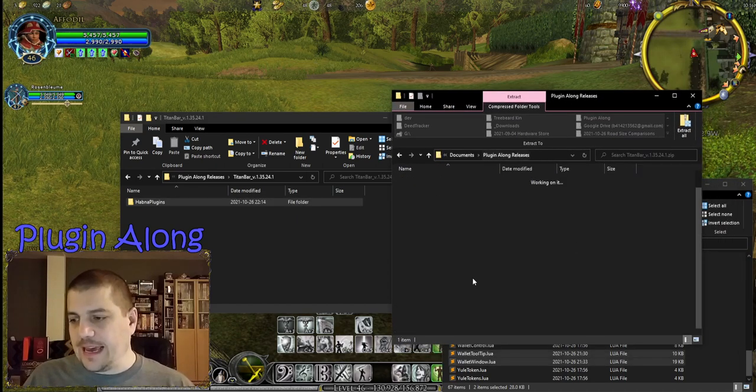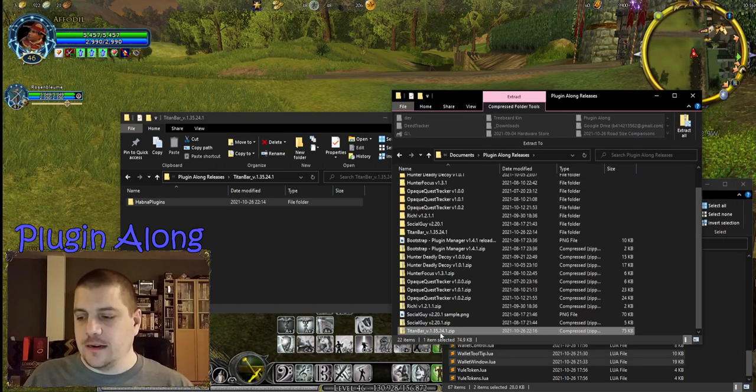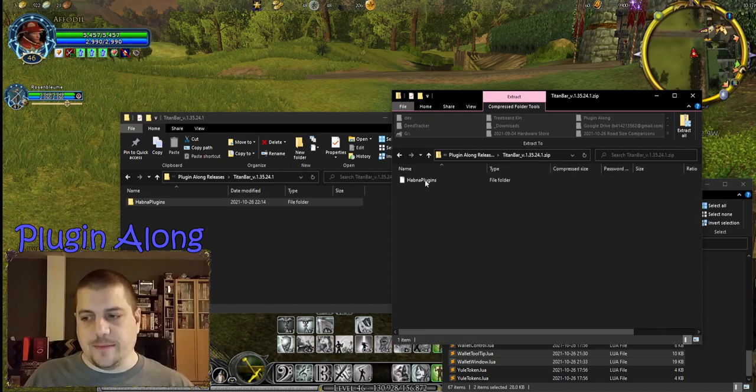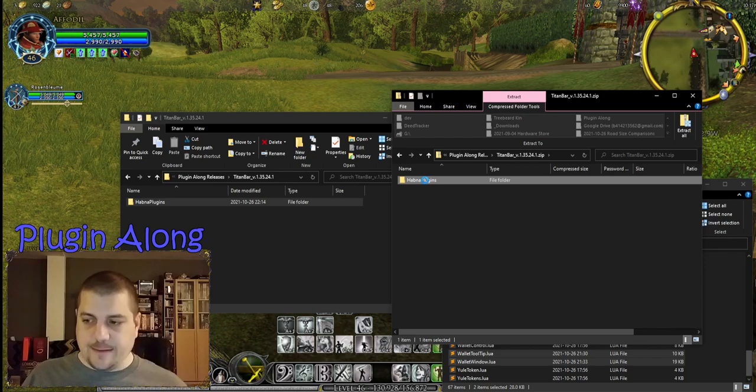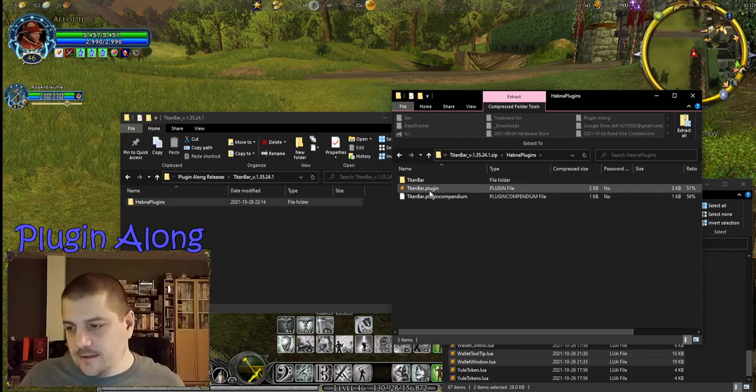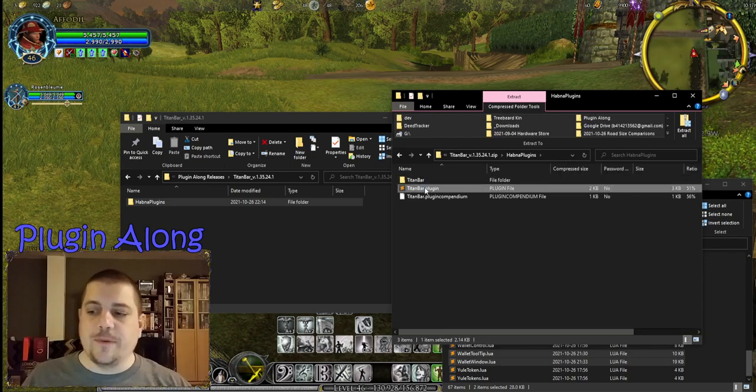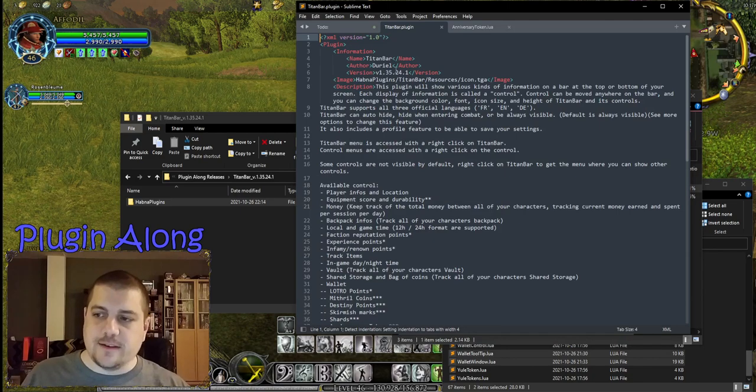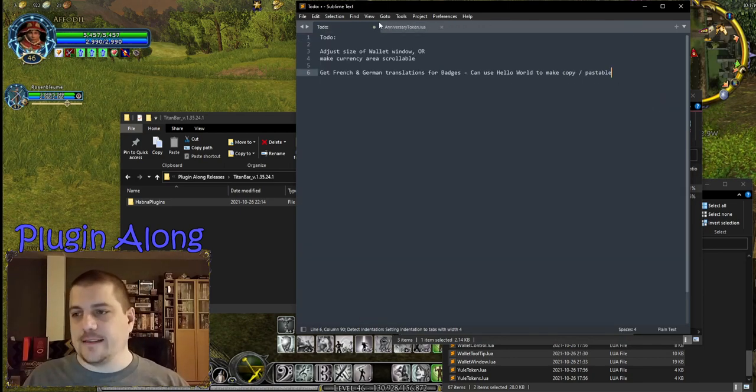Okay, so we have the zip file, TitanBar 135.24.1. We come in here and we see Hobbit plugins. We come in here, we see this stuff. Awesome. If we open up that TitanBar.plugin file, we see the 135.24.1. Awesome. That's got the change we want.